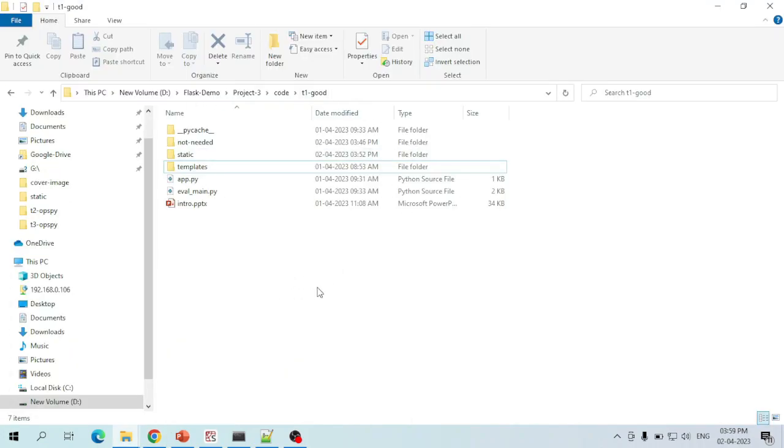Next is this folder structure. If you look at this, you will find two directories with the names static and templates. These are very important. In static, we keep objects such as pictures, CSS files, JavaScript, etc. And in the templates directory, the HTML files are stored. The next file is this app.py file.